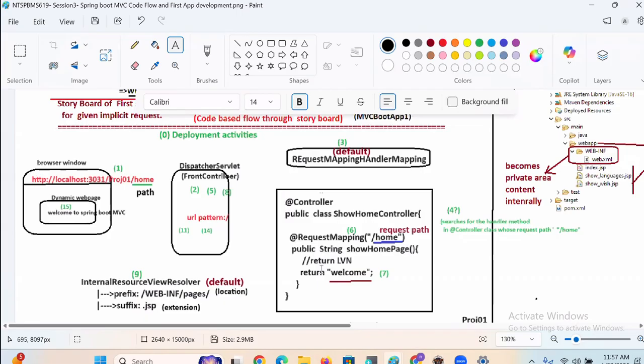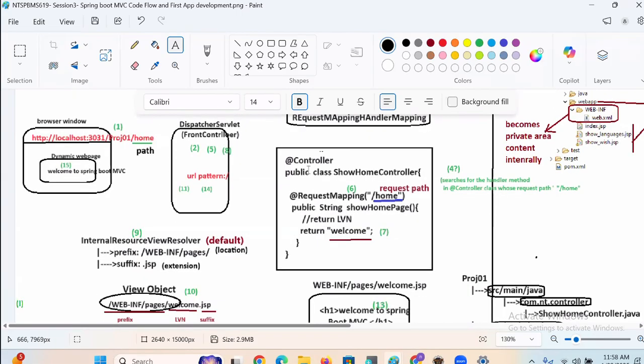Number six, it will call the handler method by getting the controller class object from the IOC container. This is not doing any business logic, nothing, guys. Just returning the logical view name. Right now, my focus is displaying the home page, no other thing. No business logic, no request processing. In future, maybe. Right now, not there.